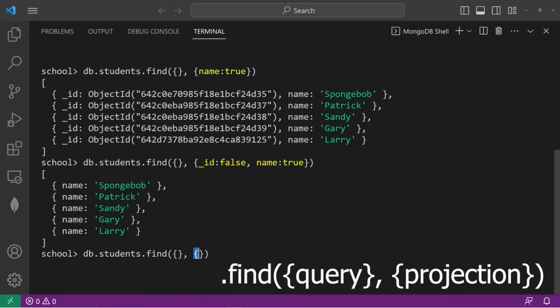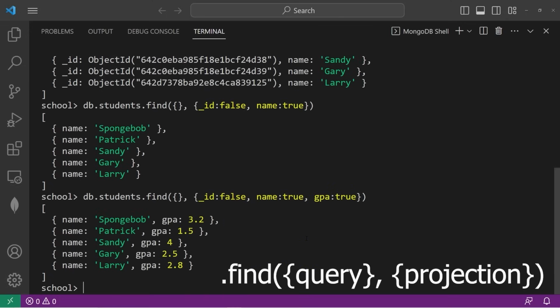Let's get every student's name as well as their GPA. So ID, I will set that to be false. I don't want that. Name will be true. I would like that. GPA will also be true. I would like that. Here is every student's name as well as their GPA. So that's the projection parameter. If there's a field you would like or don't want, you can set that to be either true or false when you display your data.